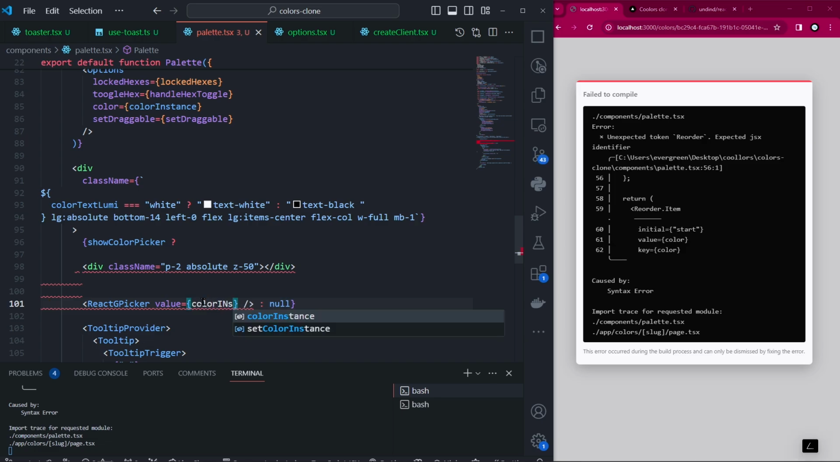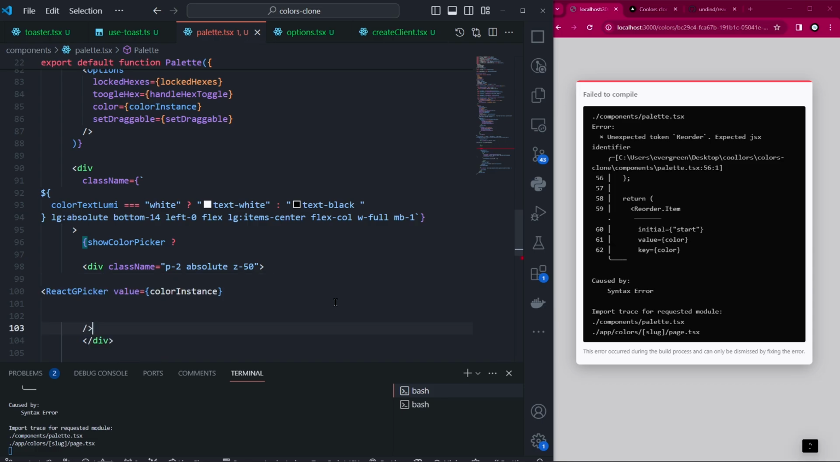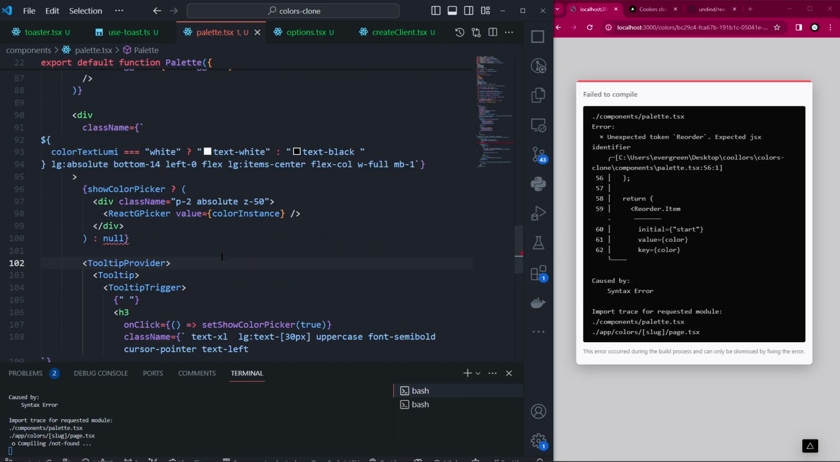So the value is just gonna be color instance, and I think this is pretty much it, right? React is screaming, so let's quickly format the page right now. We're returning a null, and let's see where this error is coming from. We shouldn't have this error. Okay, so it says onChange is actually missing here, right?